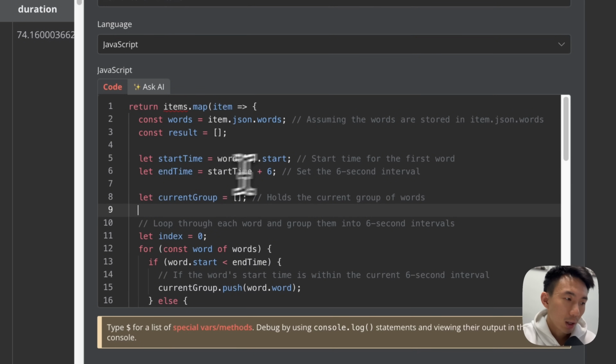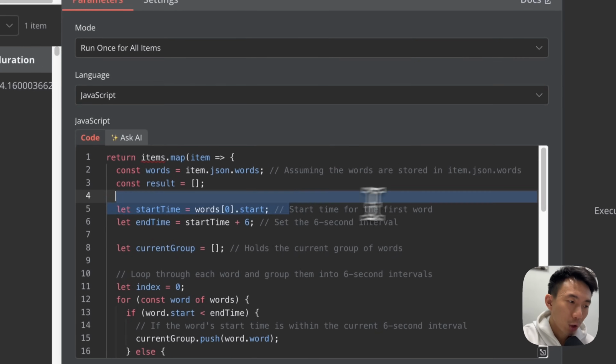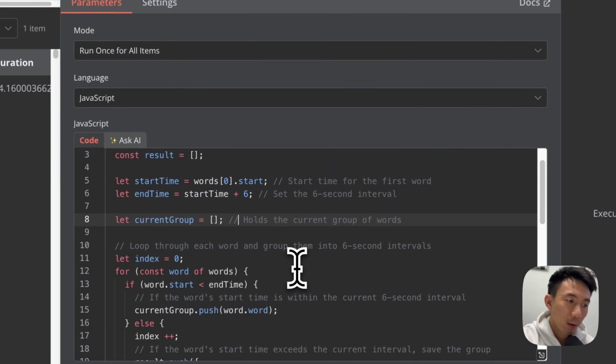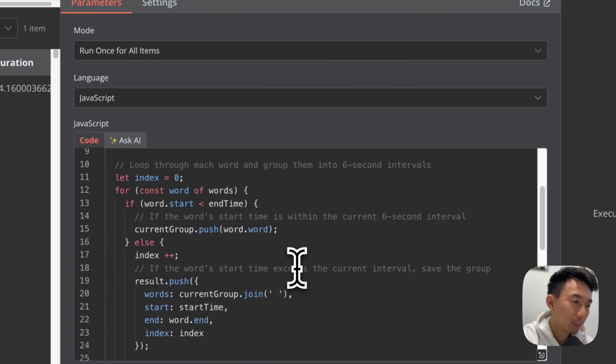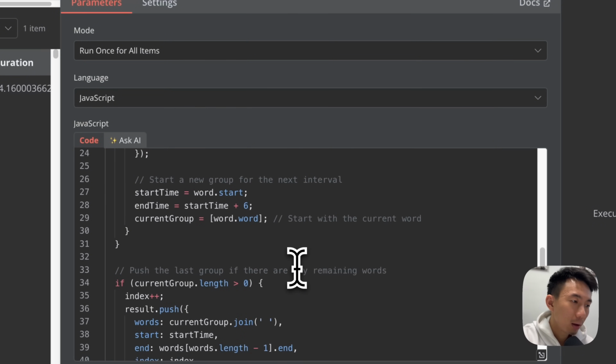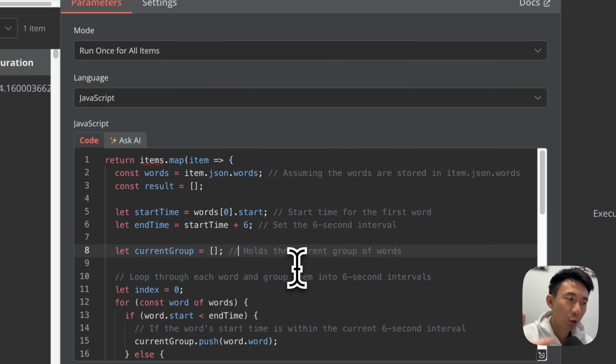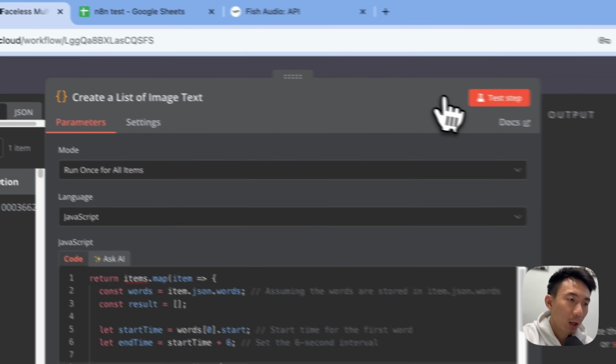We can see a little bit of details here. Start time with the first word, set the 6-second interval. Okay, so basically change the image every 6 seconds. And then, yeah, basically this is the settings for creating the image text. Then we can click test step.